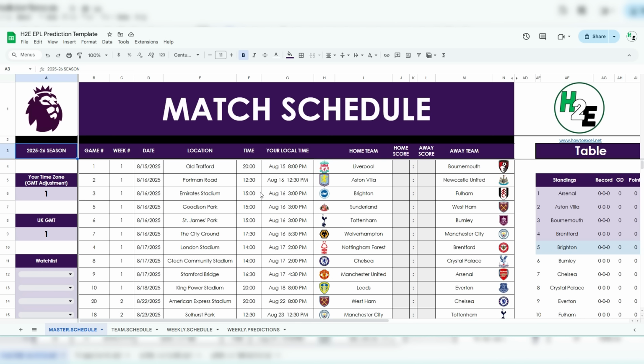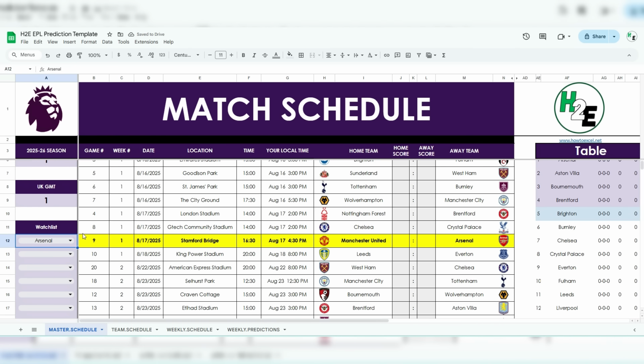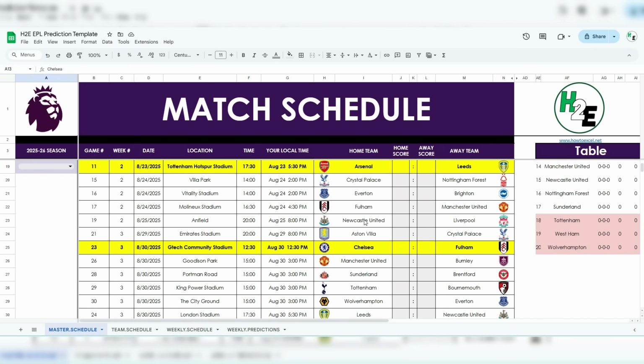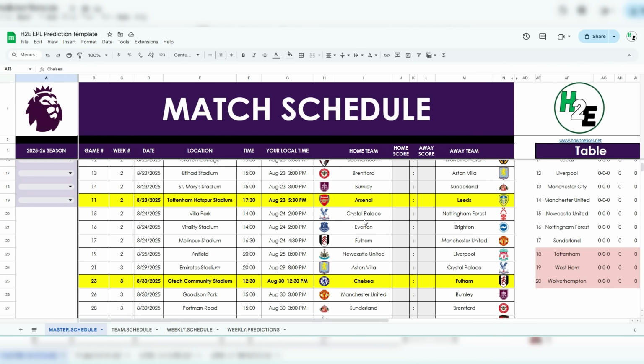You can also track individual teams. I've got a watch list here. So let's say I just want to see the matches involving certain clubs. So I can select, let's say, Arsenal. I've got all the matches involving Arsenal highlighted. But I can also track multiple teams. Let's say I also want to track Chelsea. So now I've got any matches involving either Chelsea or Arsenal highlighted. So this makes it easy if you want to just follow those specific teams.